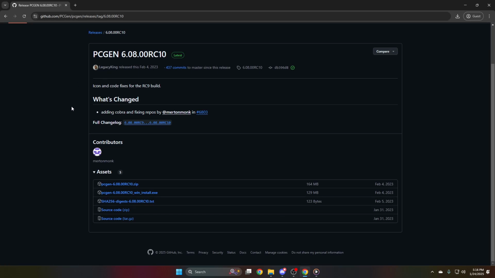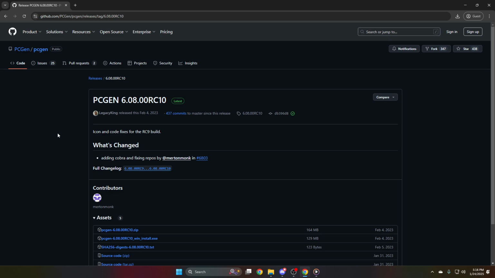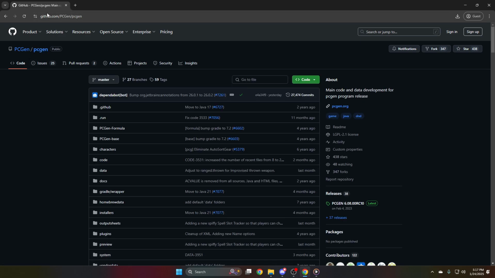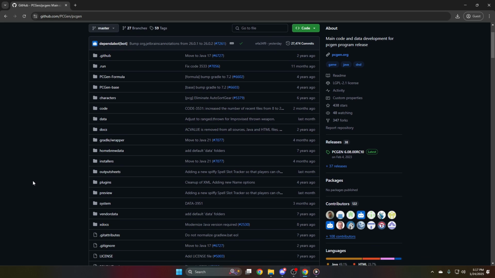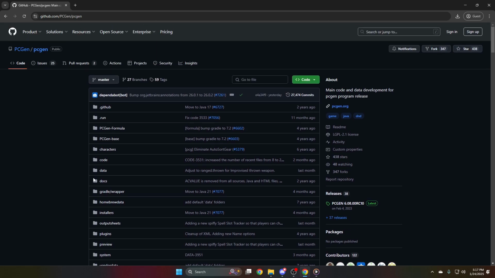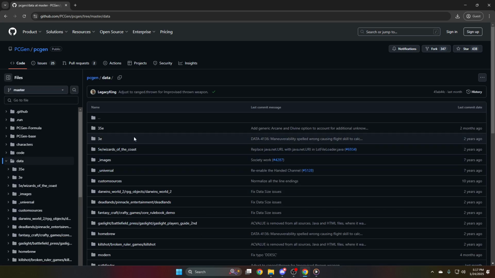There's a couple of ways to do this. First, I'll talk through the more manual way, because it's perfectly acceptable. So back in the PCGen GitHub, which is github.com/PCGen/PCGen, because we're in the main repository, this data folder right here contains the actual book data for a lot of different books.